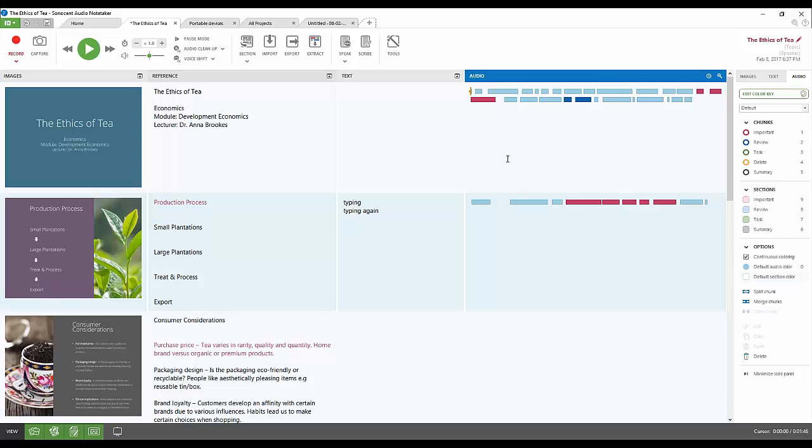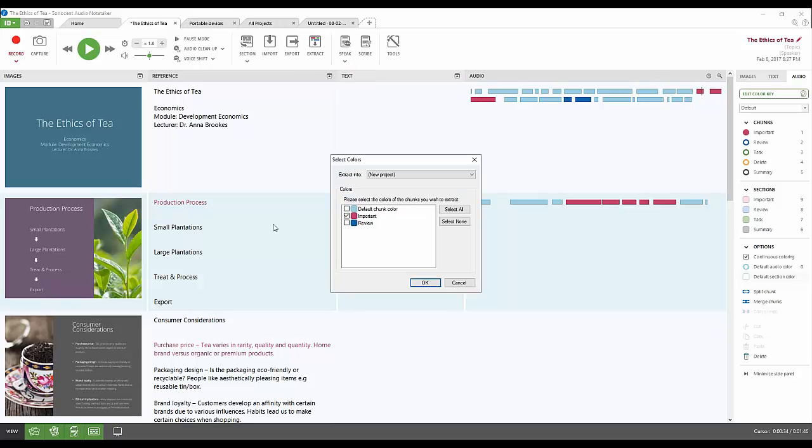Now, when you come to review, you can just place the cursor at the beginning of the project and press play. You can navigate to where you've highlighted the audio and press play there. Or you can begin to synthesize resources from this. So if you select extract and extract audio, you can then pull that across into a new file.